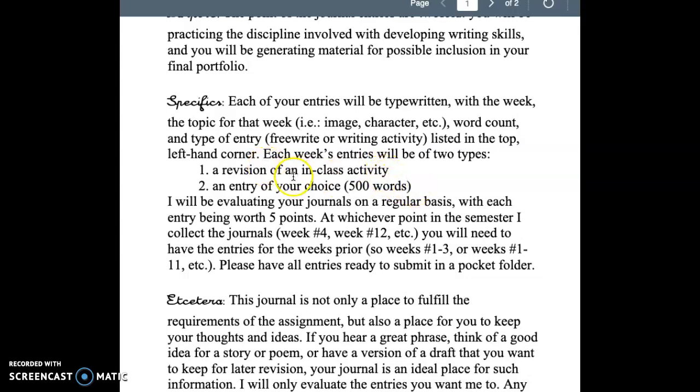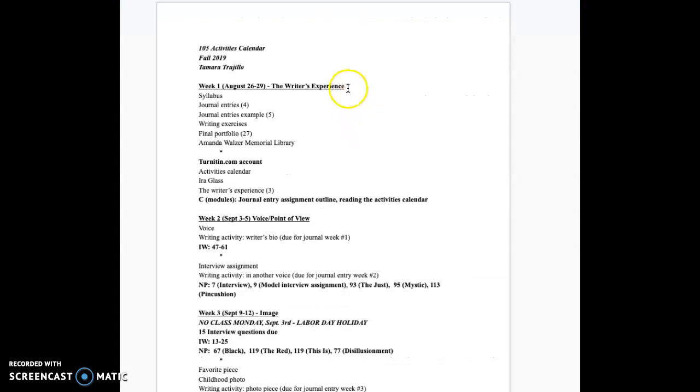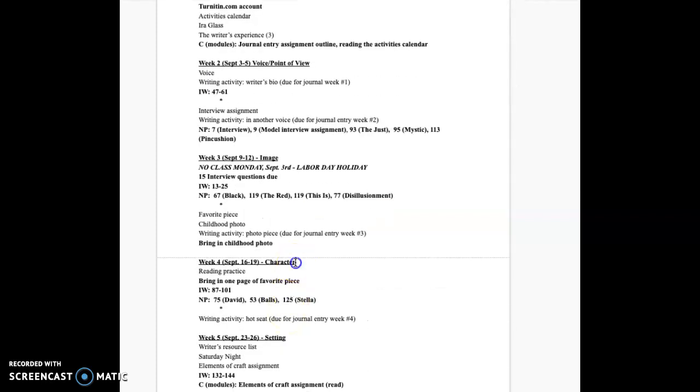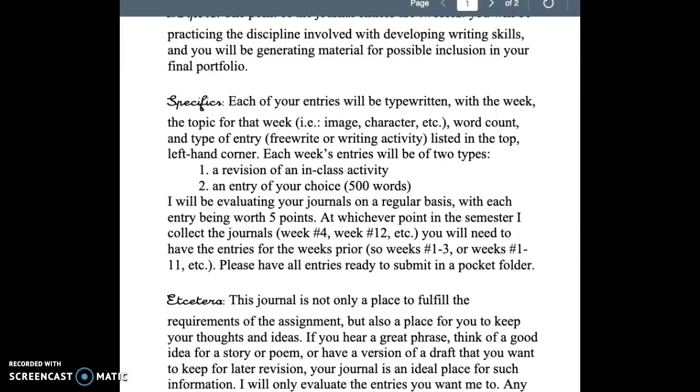Remember, the second entry for each week is an entry of your choice. You can continue writing a story. You can revise a line of poetry and then talk about what it adds to your poem. So what's important is to see that for each journal entry, you tell me the week. So week number 2, week number 3, number 4, the topic for that week. And again, that's listed right here. The writer's experience or voice and point of view or image or a character or a setting, okay? So you put that in the top left-hand corner. The type of entry. Is it the 500-word free write, or is it this writing activity?